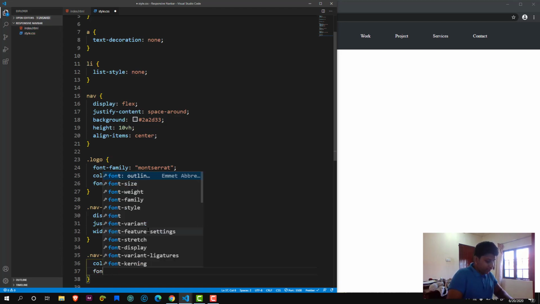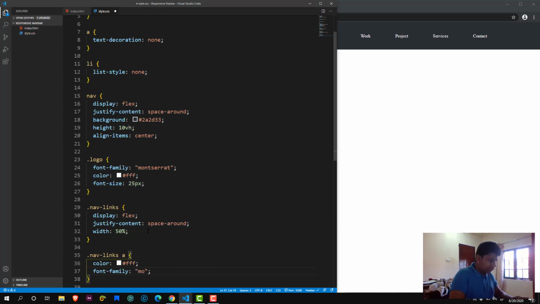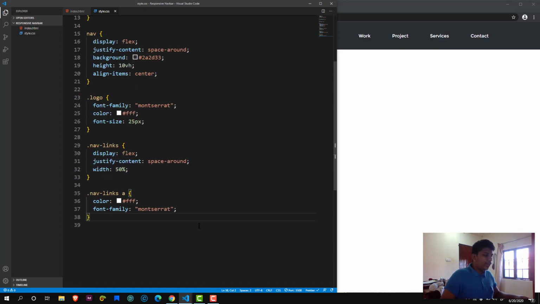So you're also going to have a font family, and inside the font family we're going to have the same system font that I have, Montserrat. Okay, there we go, we have it. Then you're going to have a backup font of sans-serif. I'm just going to have it like that. Okay, alright, looks cool.